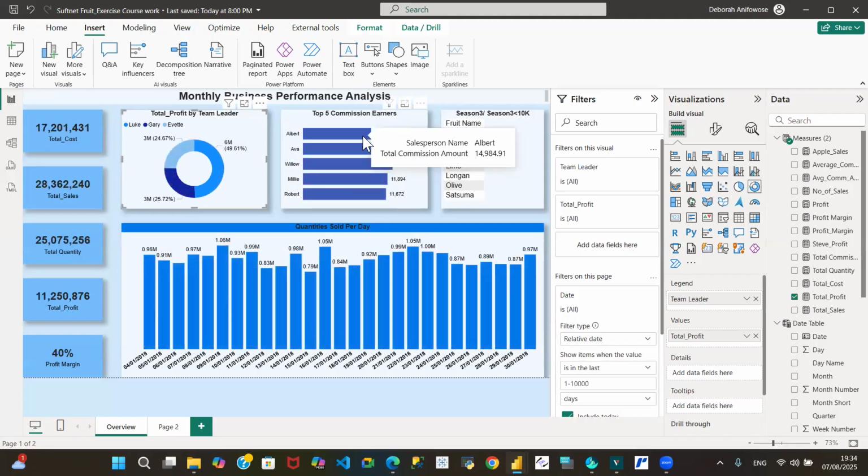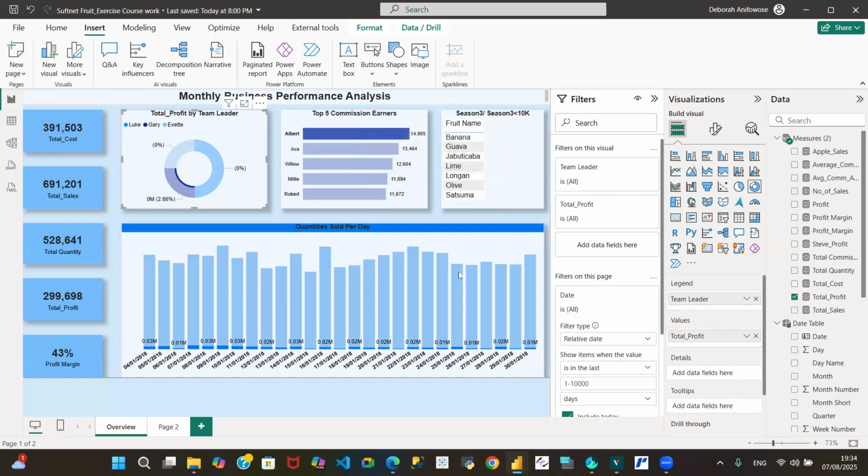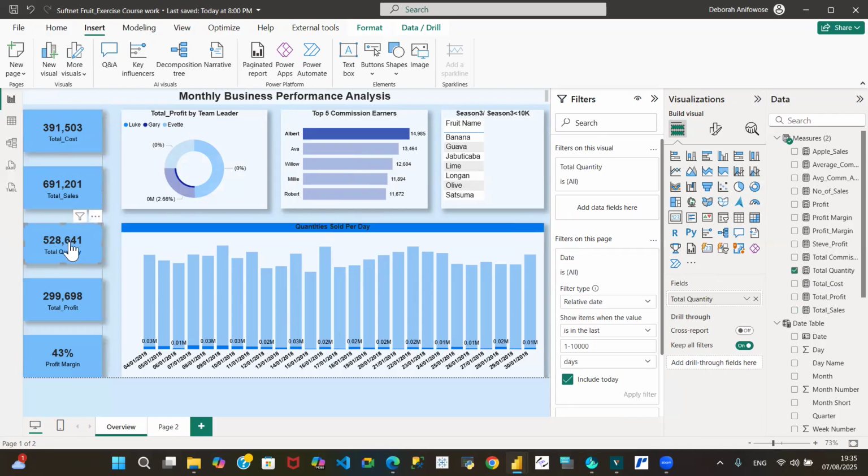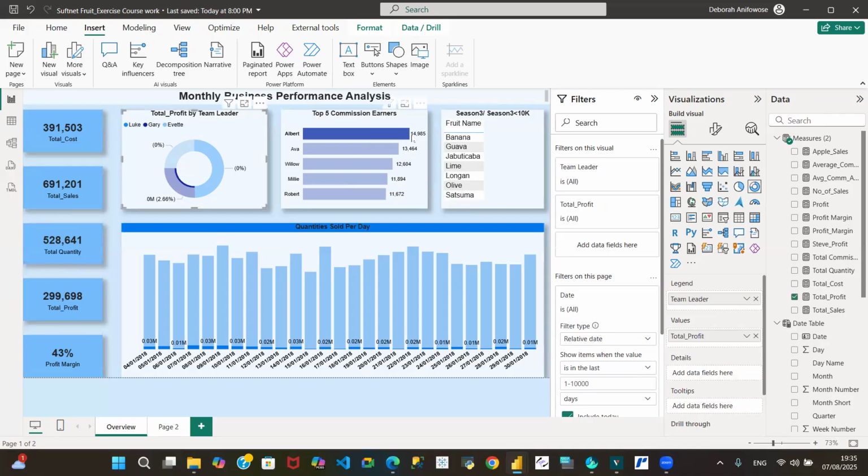Okay, so Albert, if I click on Albert, you see how each of these can filter each other. So what we are saying is that Albert, the total cost of the products that Albert worked on is this, and that's brought in this much sales. And these are the total quantities of products that Albert sold. And this was the profit that Albert made us, you see. And that's why his commission is the highest. Those are really huge figures, you know. And same goes for Eva as well.